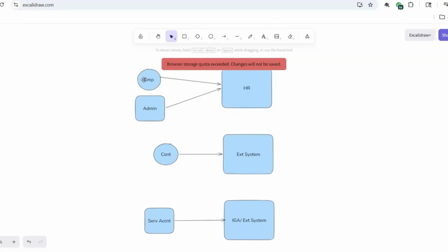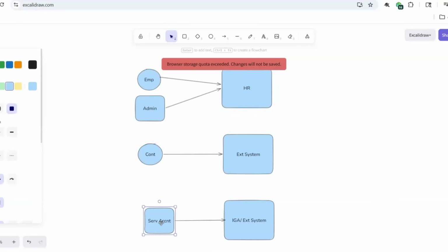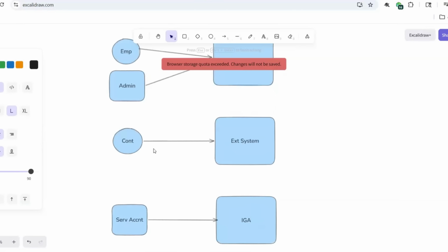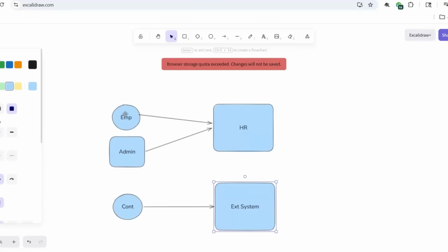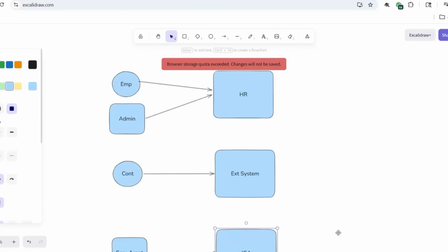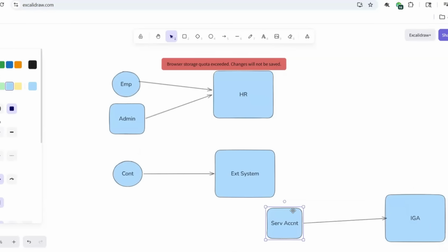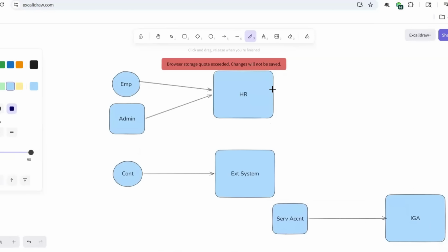So primarily, for all the different accounts, we'll have different systems. For service accounts, I'll provision everything in IGA. For contractors, some external system, and employee and admin in HR. But eventually, service account is created here. Here, I just use this. This will provision here and this will sync here.